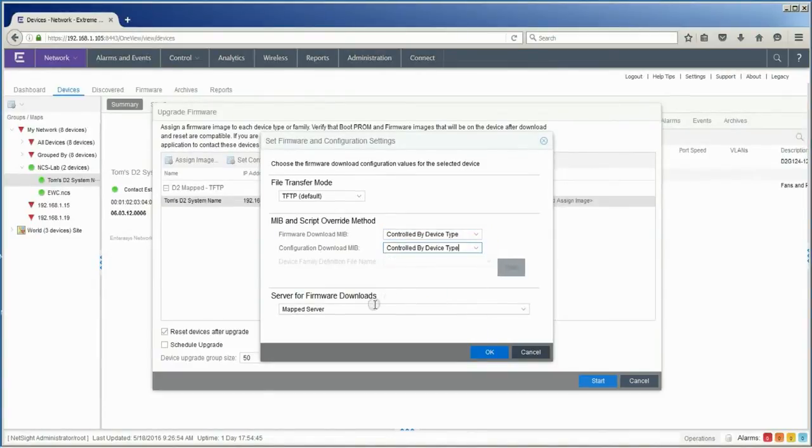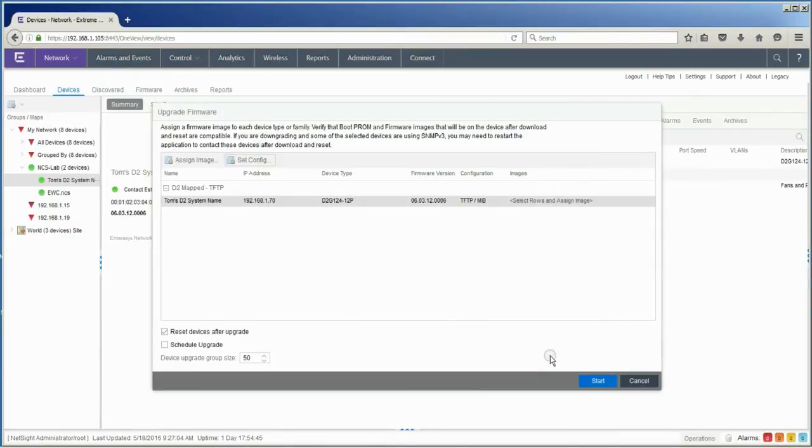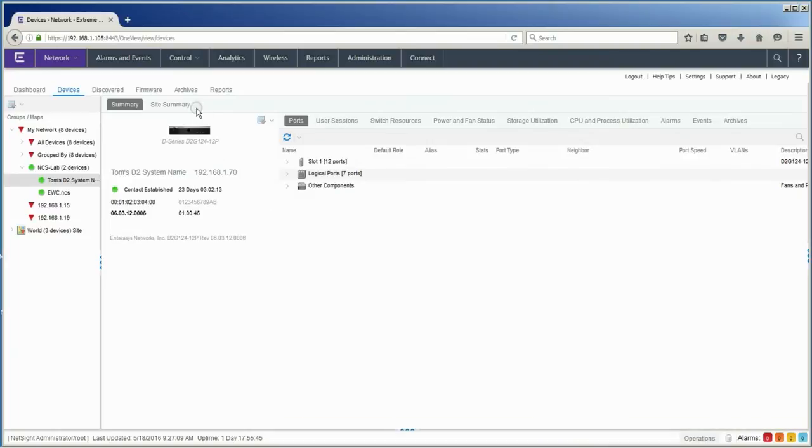And the final thing I want to check is what server I'm going to use. In this case, I'm using my ExtremeControl Center server, and that's called my mapped server. So my settings in here look good. At this point, I can cancel out of here, and I can go ahead to my archive section.